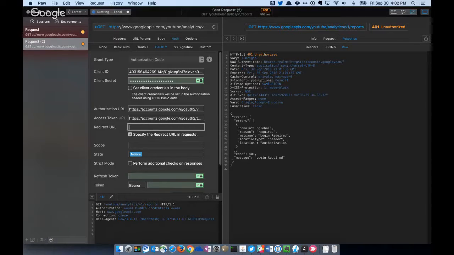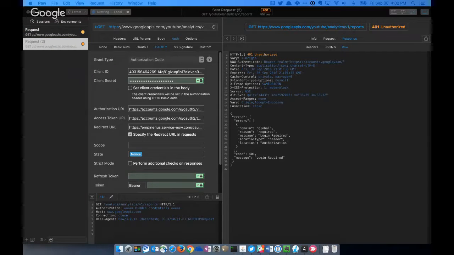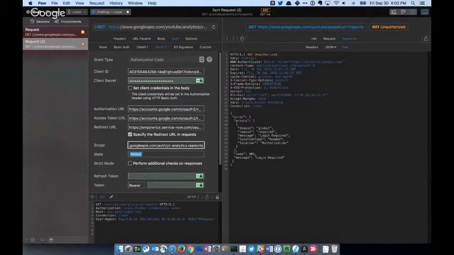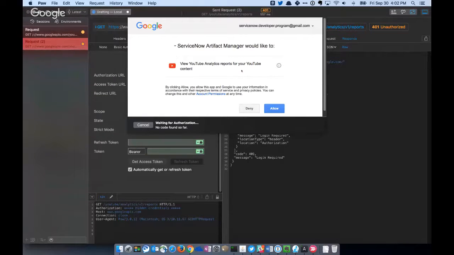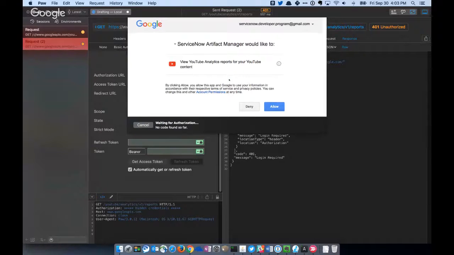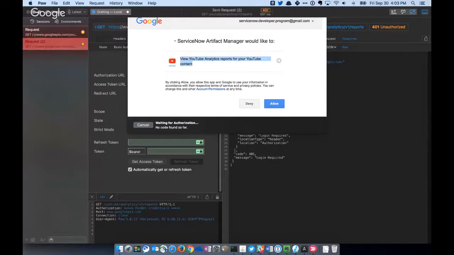A redirect URL I've already configured as well. And the almighty scope. Yes, OAuth redirect.do. And then for the scope, we're just going to set a single scope right now, although we can ask for multiple scopes at once. We're just going to see what it looks like with a single scope. And now we're going to see what happens. So when I click Get Access Token, this is simulating the same flow that you're going to see in ServiceNow. And in this case, here's the one scope that we asked for.